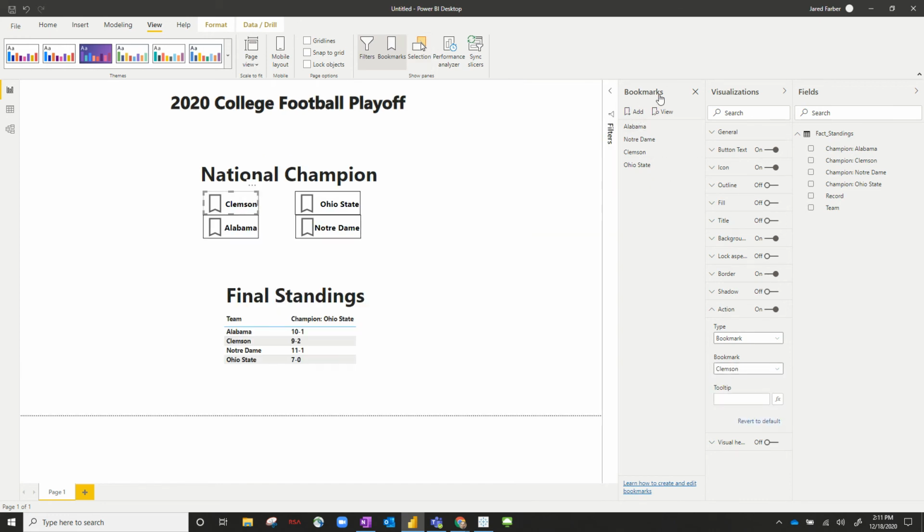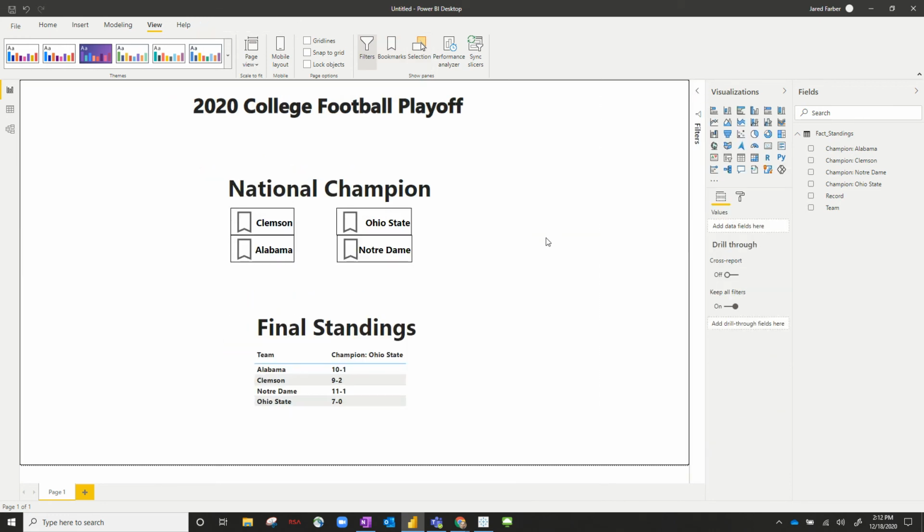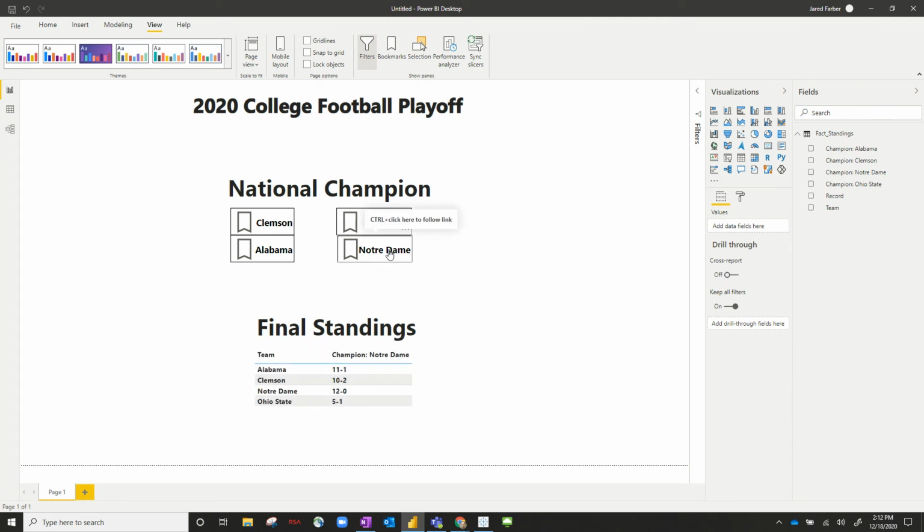Okay. Now we should be set up to see this. So we've got our 4 buttons with our 4 teams along with the final standings. In this current example, we've got champion Ohio State. Let's now switch it to Notre Dame. And you can see that the column is now switched to the Notre Dame column. You can switch it to Alabama, and last but not least to Clemson. So you can see the standings, the records are changing as we click these different bookmarks, and that's based off of hiding and unhiding the different matrices that are on top of each other here.